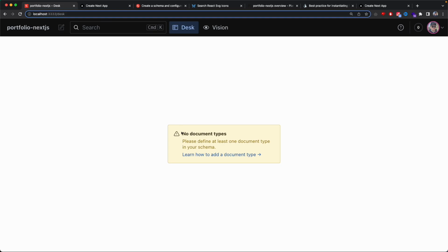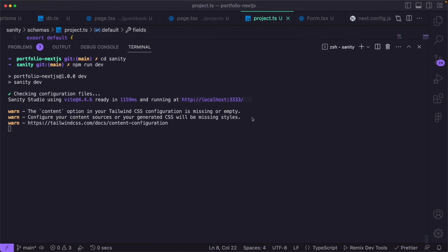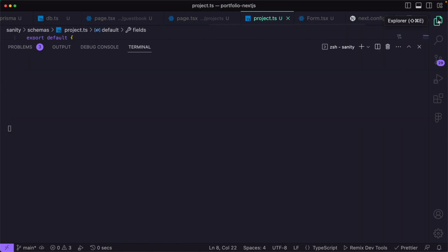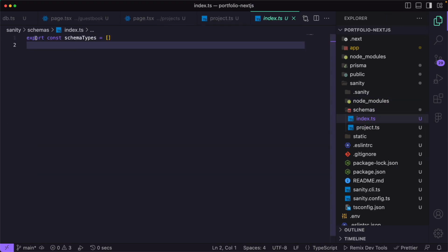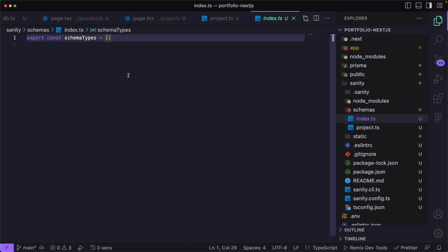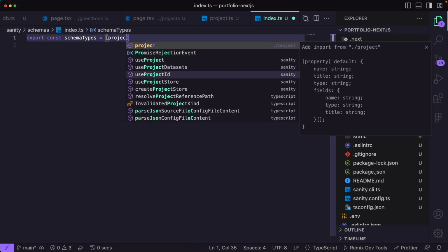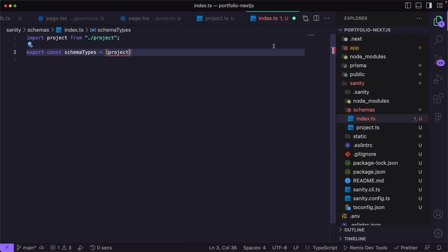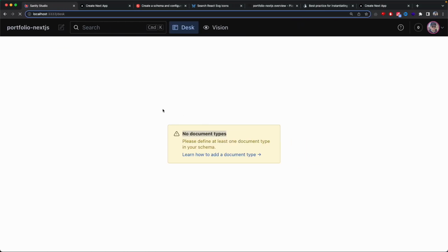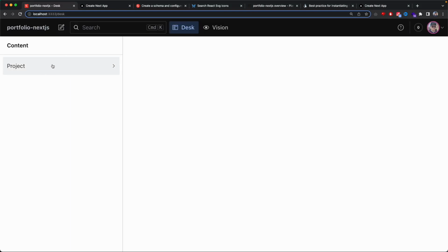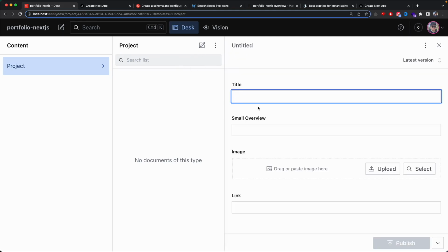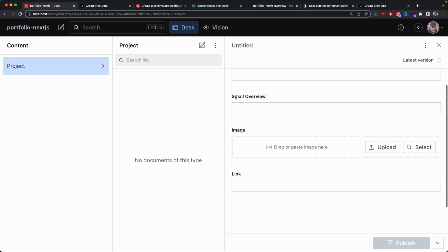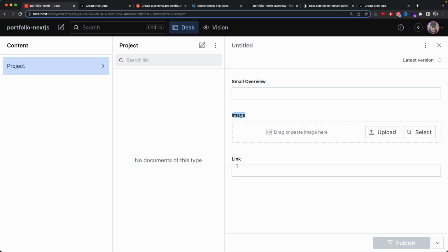Right here you see we get an error, no document types, and that's because if I go back and open my Explorer, and open the schema right here, the index schema, you see we export an empty array. Inside of the array, I should paste my project, and that's imported from /project. If I now save that and go back, you see right now we have a project field. That looks great. I can create content right here, and we get the title field, small overview field, an image and a link. That looks great in my opinion.